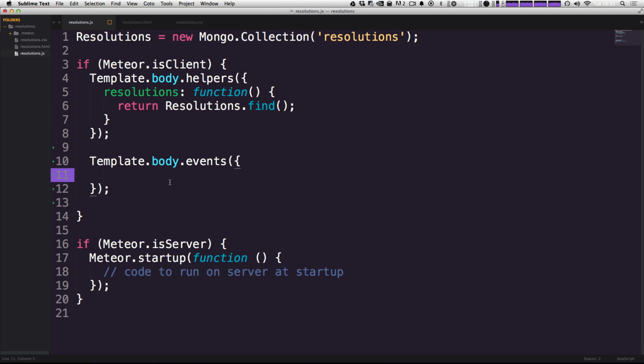However, the key for the object is going to be a string which contains the event itself, which is going to be a submit event, and then a space, and then the second part of the string is going to be which element we're going to be looking for this event on. So we're going to say .new-resolution. Because forms have submit events, it's going to be looking at this new resolution form, and when there's a submit event, it's going to trigger the function that we're about to write.